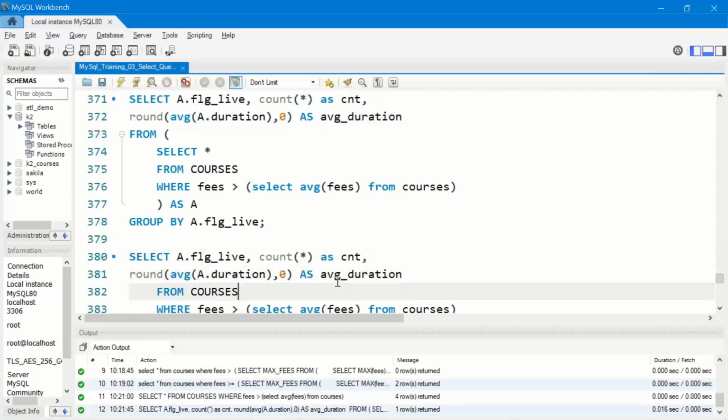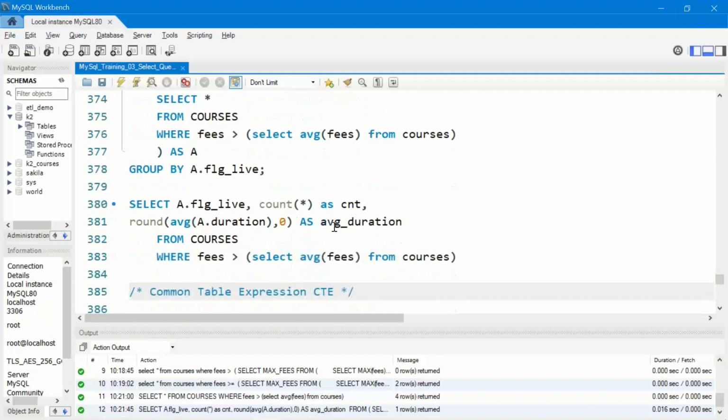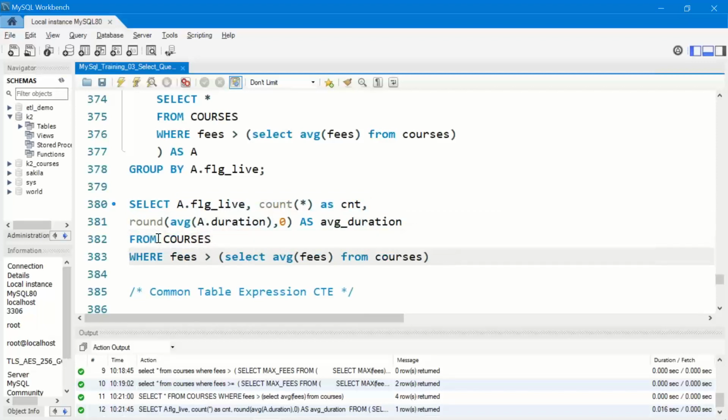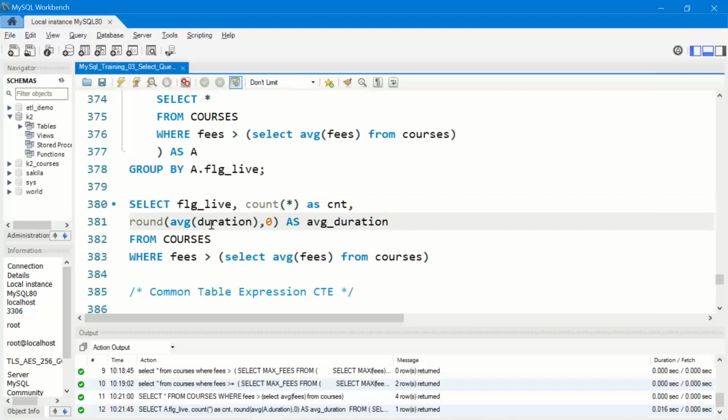So here our query is something like this. Select count from courses where fees is greater than this fees amount. Now an alias is not there, so I remove this. The count alias is not there, so I remove this. Semicolon.